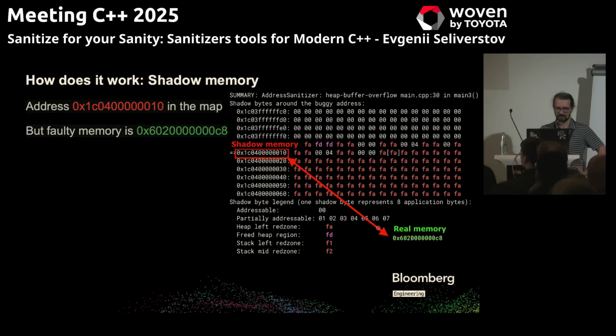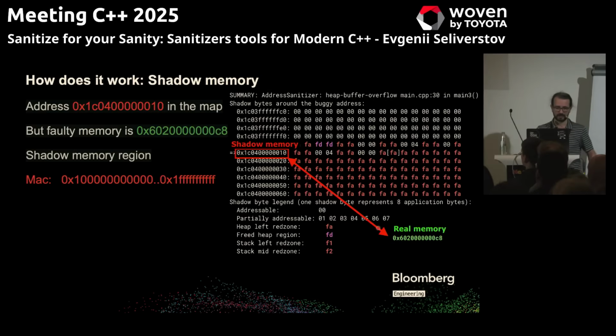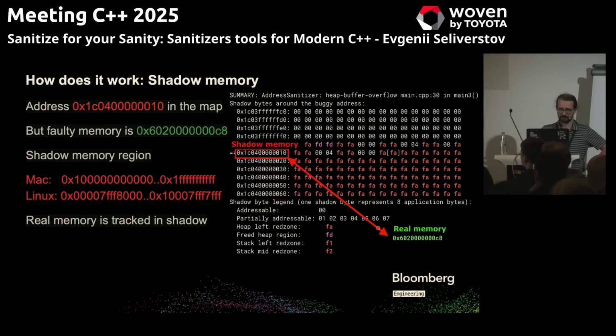So the faulty memory is definitely not 1C04, right? What is it? It's shadow memory, so the answer lies in shadows. The shadow memory is a special region which is allocated when your program starts. So it's done by the runtime, at load time of your program. On Macs, it's located in these addresses, on Linux, in these addresses, and I suppose it was run on Mac, yeah? So it means the shadow memory is allocated there.